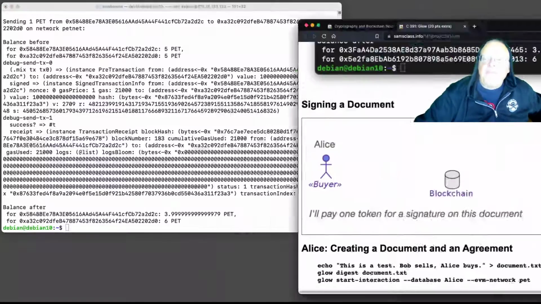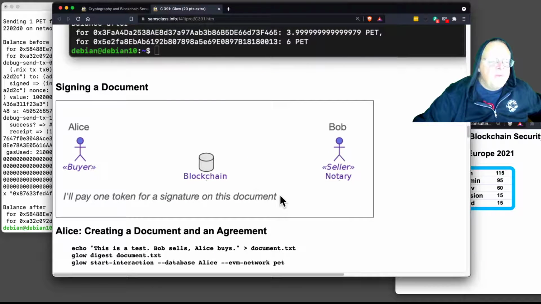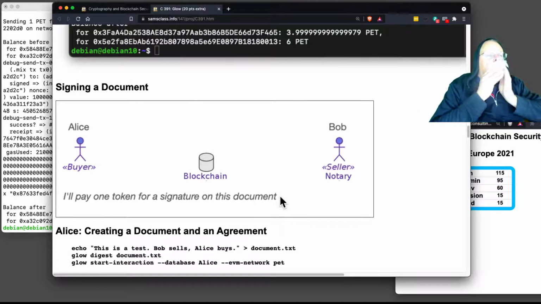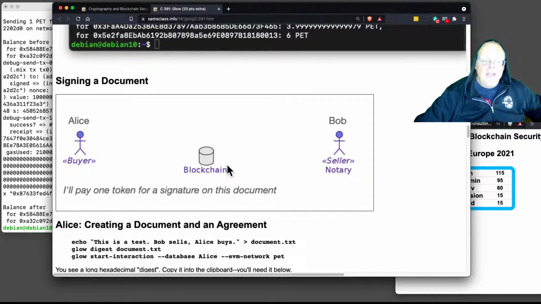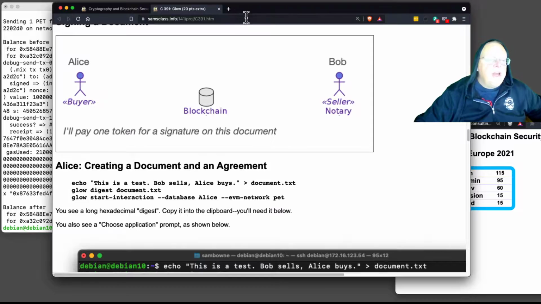Now we're going to have a simple situation. And here's the game. Alice is going to pay Bob as a notary to sign a document. The point is she has to pay Bob money, and Bob has to return something of value to her, and she has to agree that it has value. That's the contract. So here is how you do it.